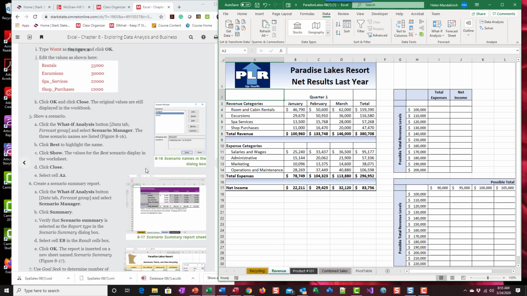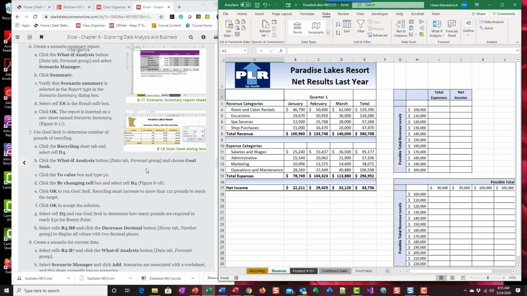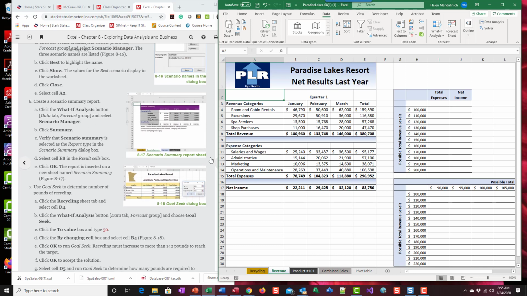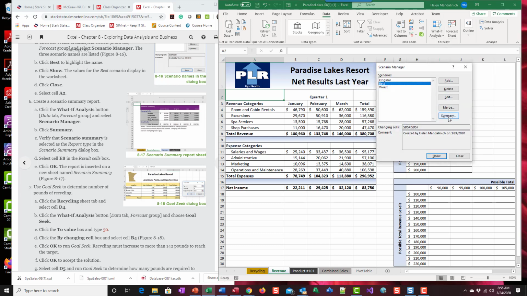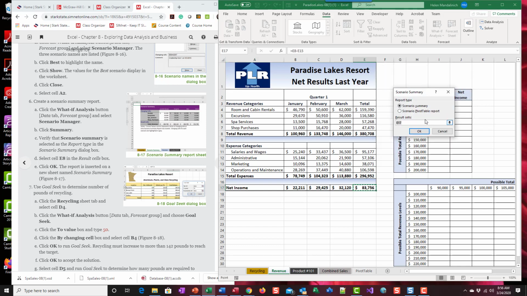And then we're going to stop on this movie. So I'm going to finish up with 6 and then we'll stop. Okay, so we're going to go back up to the what if analysis, scenario manager. This time we're going to click this button that says summary. We want to make sure that scenario summary is selected and the result cells should be E8. E8. So right here, this is what changed when these values changed.